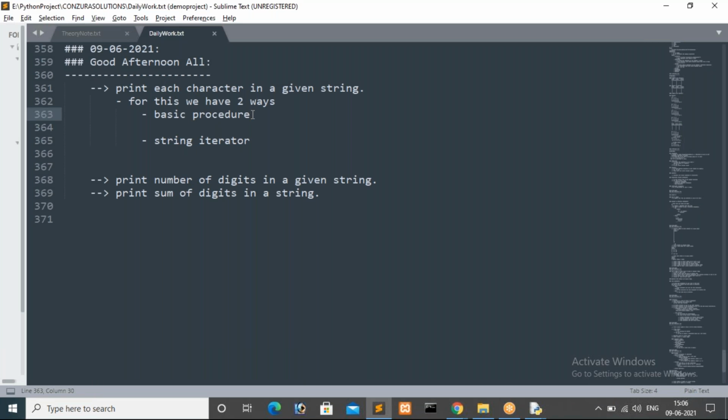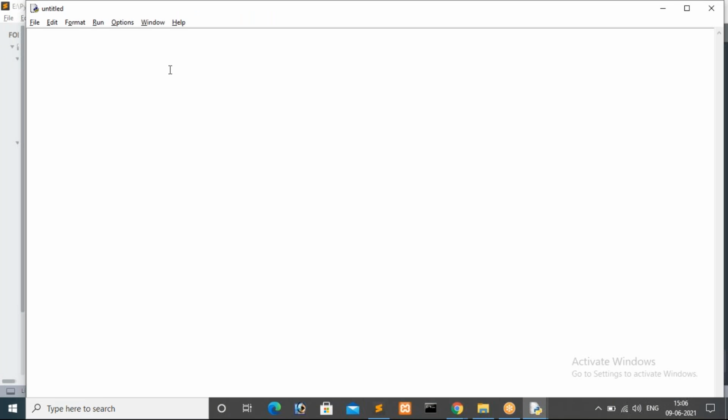Okay. First, we will see the basic procedure to print each and every character in a given string. In a given string, in the sense, guys, is it a dynamic procedure or does it belong to static? We have to print each and every character in a given string. Is the given string a dynamic value or a static value? Static. The given value, we have to implement by using dynamic, because static means we have to initialize a value.